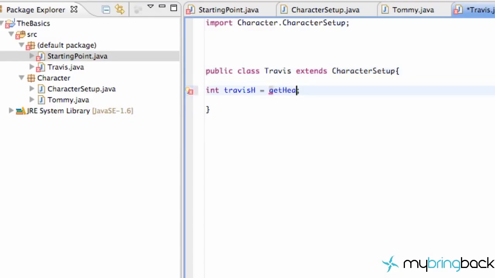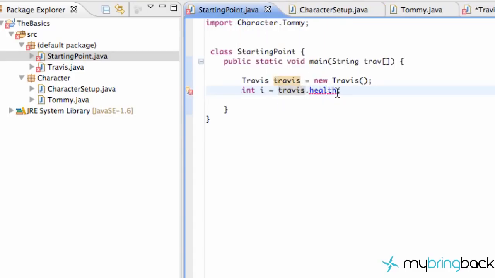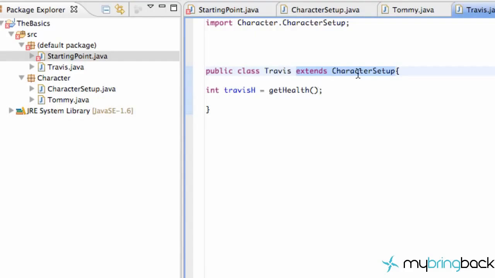So we could just say get health, and even though this get health is protected and it's from a different package, as you can see over here under the character package, we can still use that method again because we're extending. But let's go into our startup here, and we can't reference that get health, and we can't just say like Travis dot get health, because again, it's protected. So we can only use these protected either variables or methods within a class that extends the character setup.